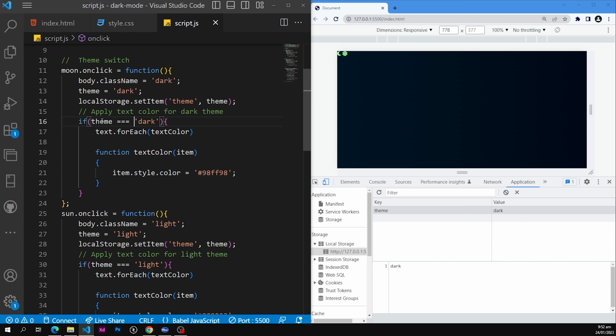After this happens, what we want to do is check within the variable theme if there's a dark string stored within it. Now I'm saying if this is true, we want to loop through each text. Looping through the text, we want to call a function, and the function is right here. And we are saying that for each text item, we want to apply this color, which is this green right here.